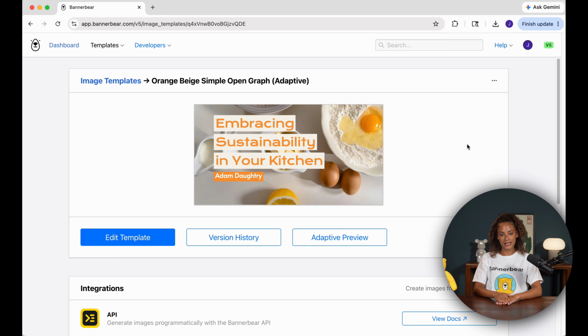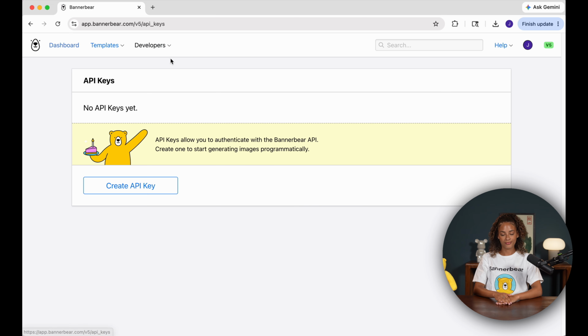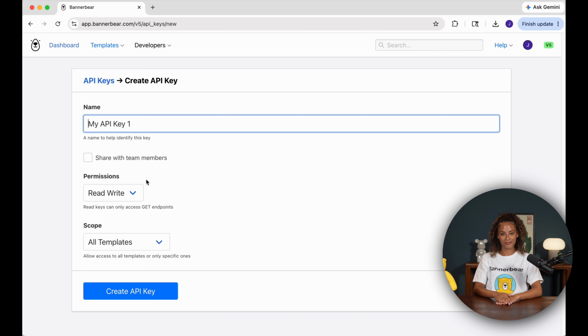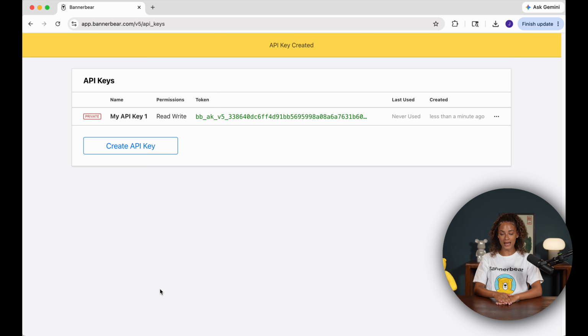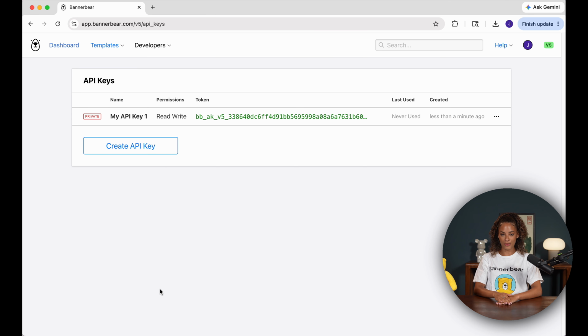Now that the template is ready, we need its ID and an API key to call Bannerbear's API. The template ID can be found on the top right corner of your template page. As for the API key, head over to Developers, API Keys, and create a new API key there. Copy and store both in your project's .env file or secret manager.